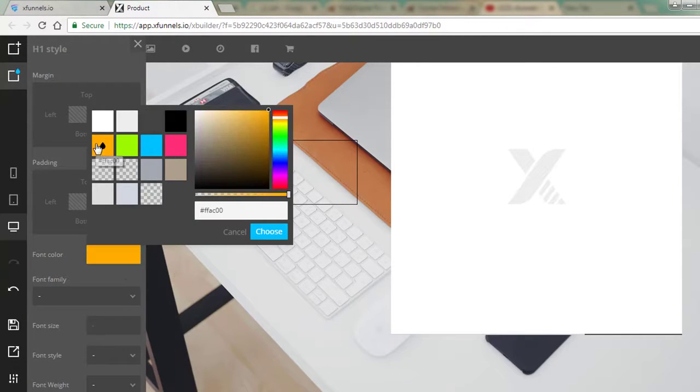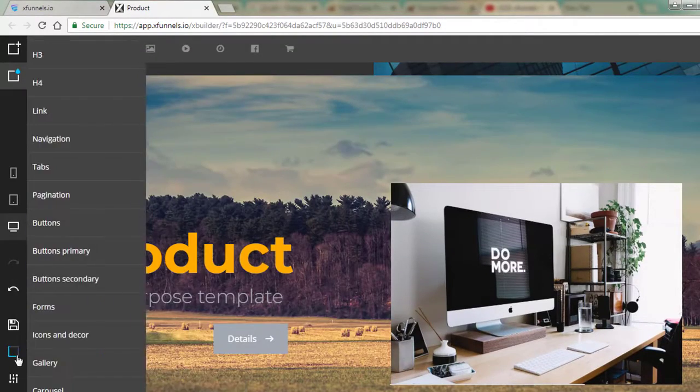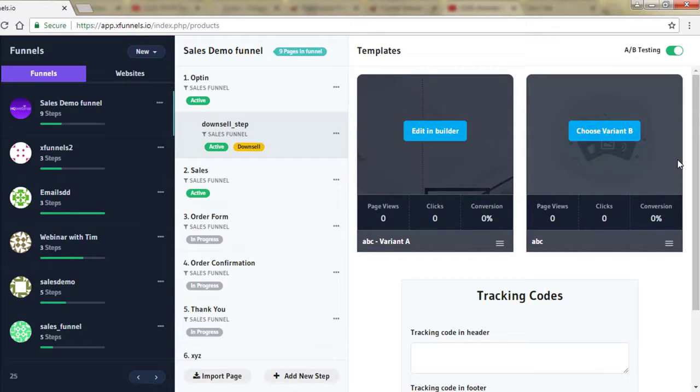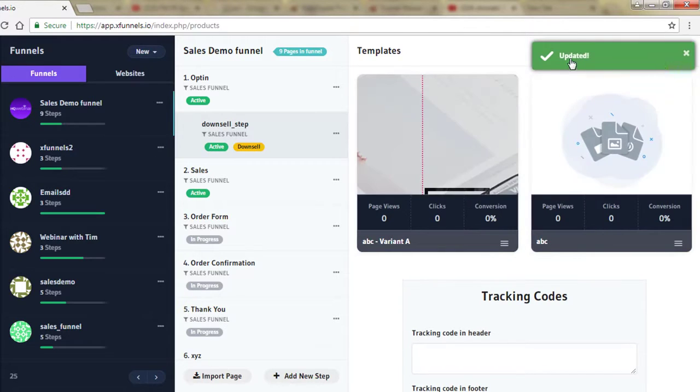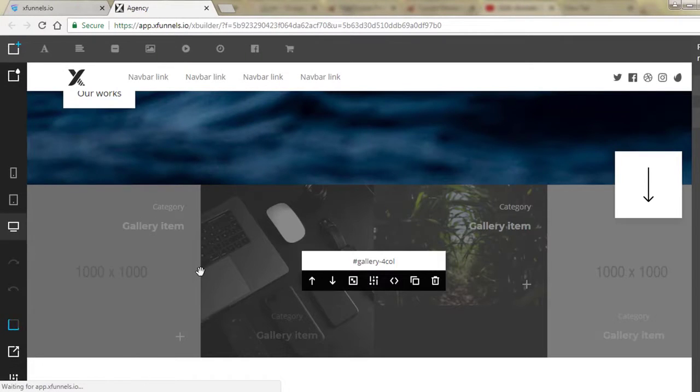Change color, font, design, background, and preview to see how your page will look. You can do A/B split testing for any funnel step with multiple pages and control what percent of traffic goes to which page. All changes save automatically to avoid any loss due to an accidental close of a tab. Once your page is done, publish it for that step in the funnel.